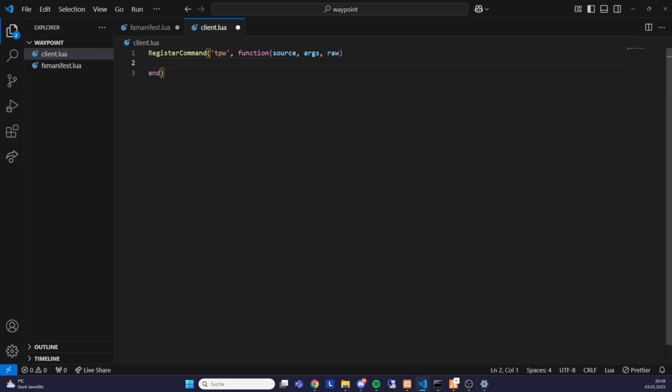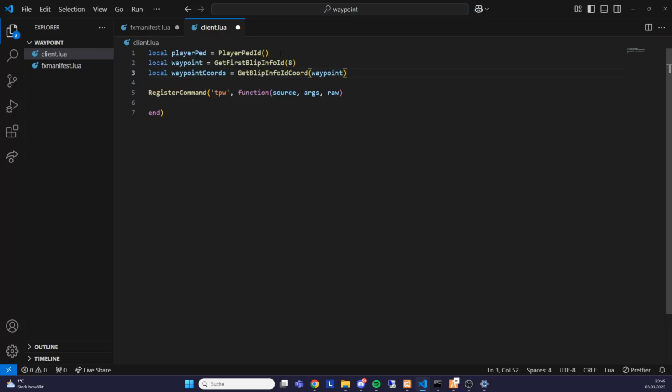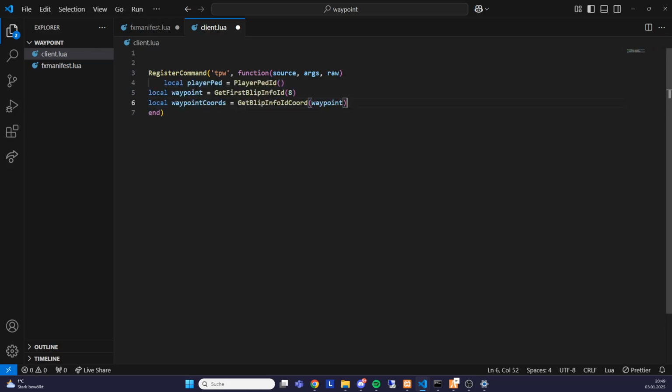If we would use this at the top of the script like this, then it's generally available everywhere here in this client.lua, and not only in this small function here, but it won't change, and this would be bad for our command because we want to have always the correct waypoint when we execute the command.